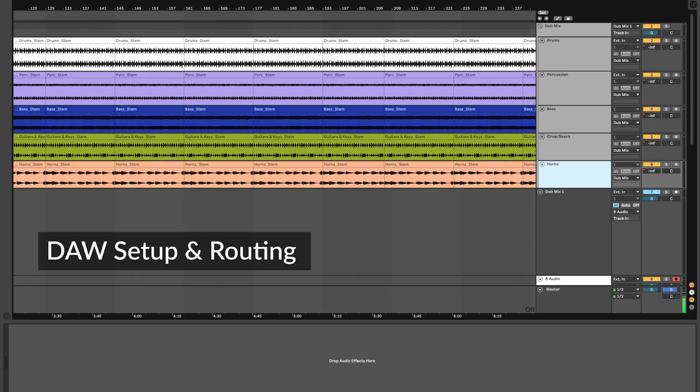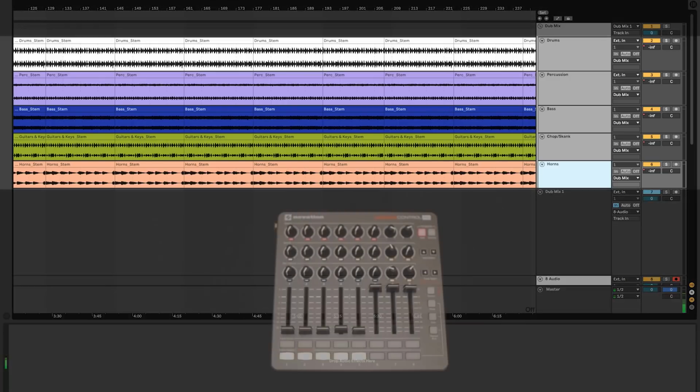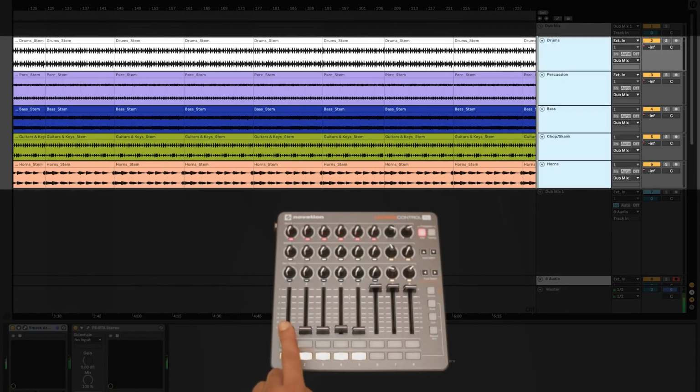Now you need either the multi-tracks or the stems. I'm working in Ableton, but the setup and the routing works pretty much the same in any DAW. I'm working with 5 stems, and I have them spread across channels 1 through 5, and each channel volume is mapped to the corresponding channel on my controller.